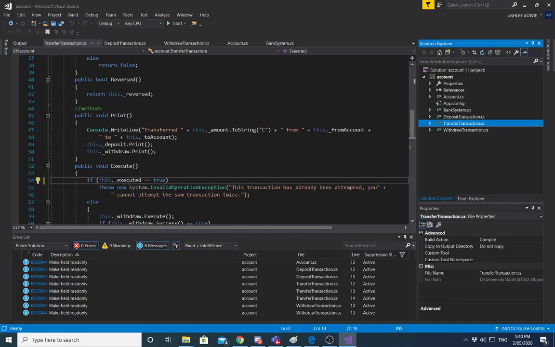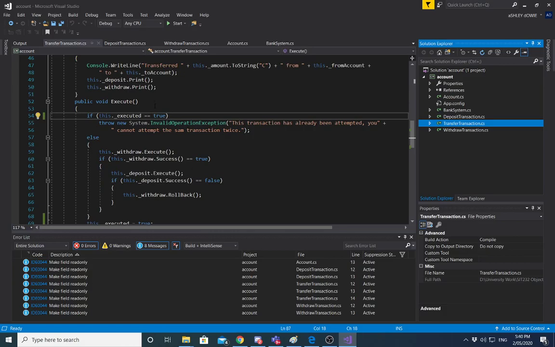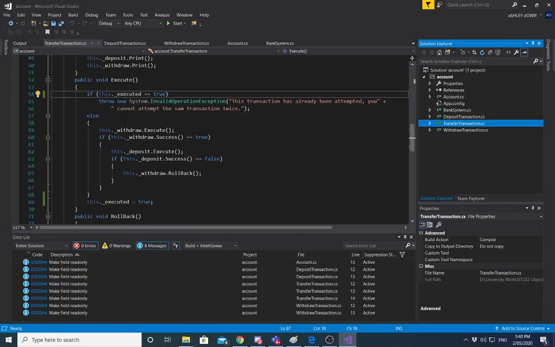So basically, very similar. With execution, we have to try to do a withdrawal and then a deposit. So if the withdrawal succeeds, then try and deposit. If the deposit didn't succeed, then you've got to roll back the withdrawal, because if one fails, the other one should be reversed.